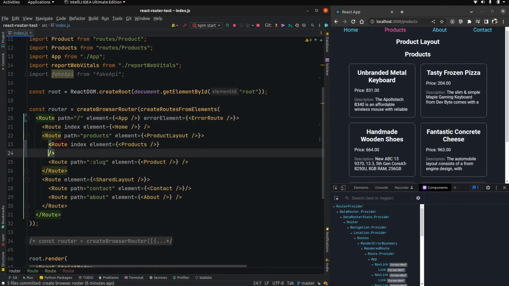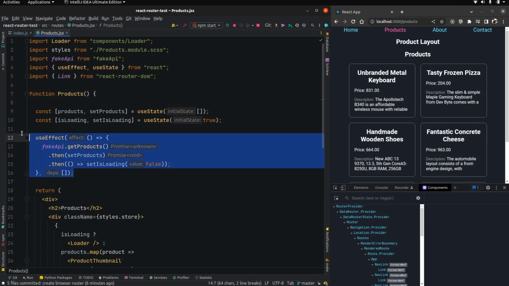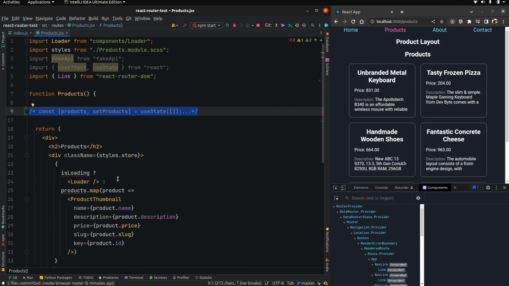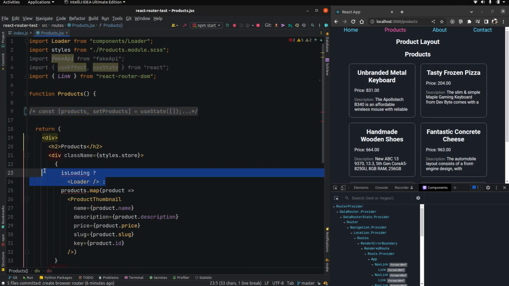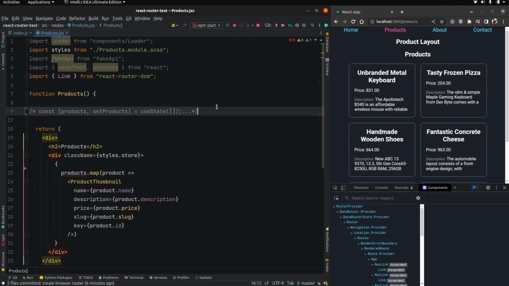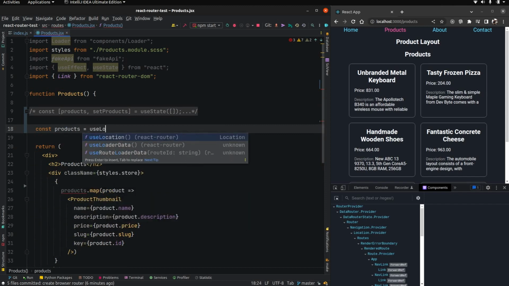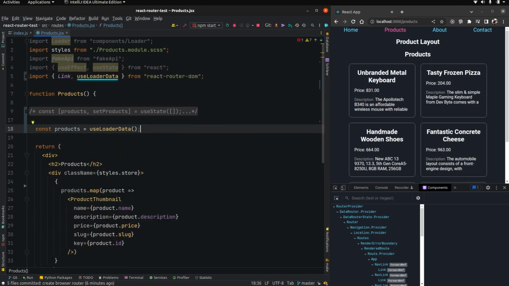Now let's add a loader to the products route. So add a loader property and set it equal to fakeAPI.getProducts. Open the products component and then select the useEffect hook and state objects and then comment them out. This will create some errors in the component's JSX, so remove the isLoading variable and loader component. Now create a new constant, products, and set it equal to useLoaderData. Make sure to include the import from React Router DOM. Save the file and check out the results.